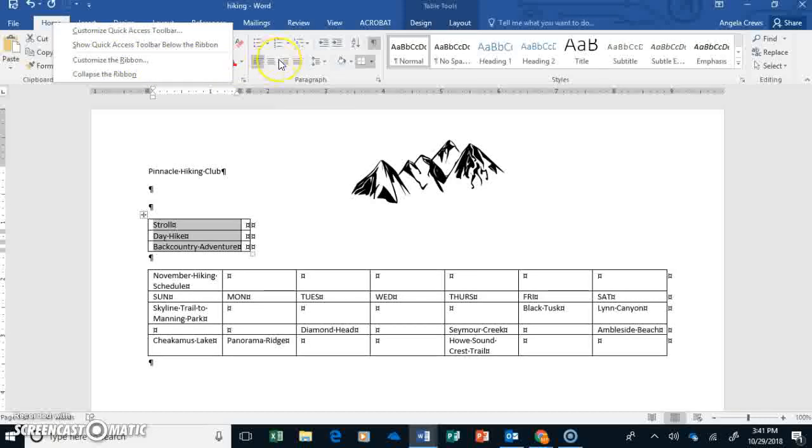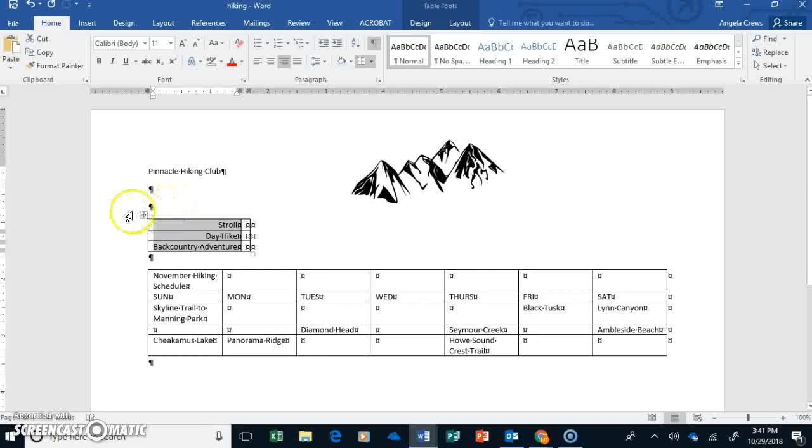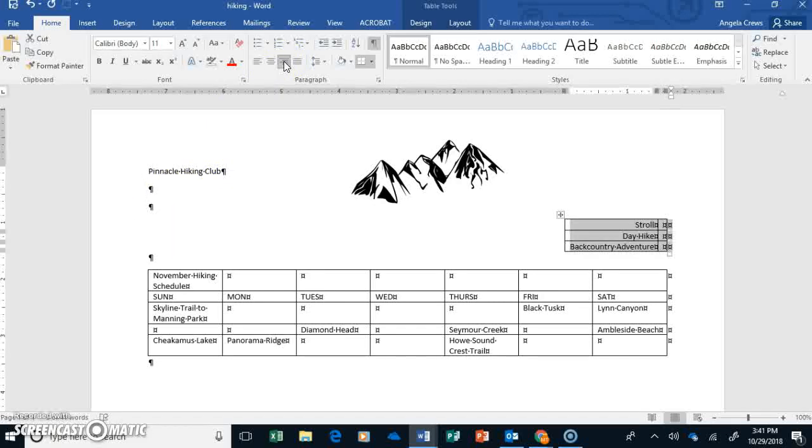And click that. Now our text is on the right, but now we want our table to go on the right. So we're going to click on the Table Selector button and go up here and choose the same thing. So now choose Right Align.